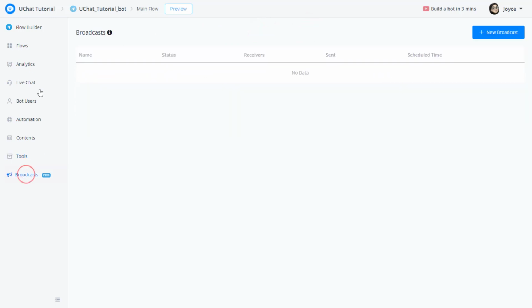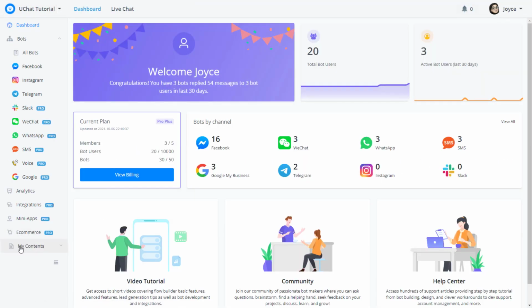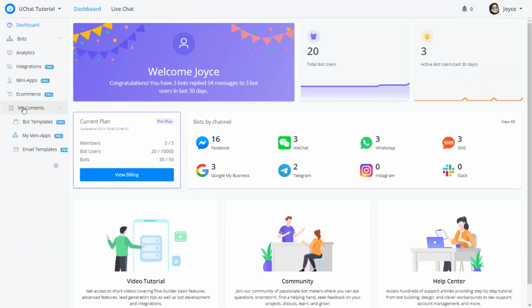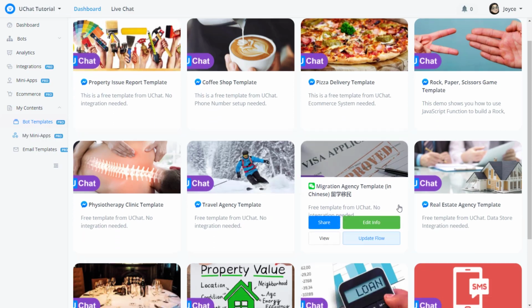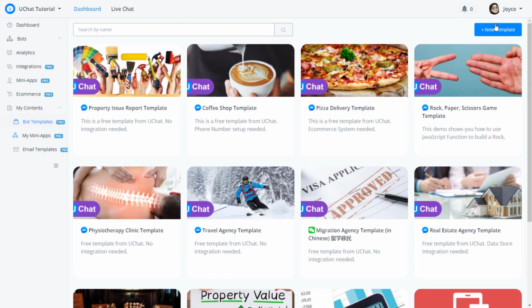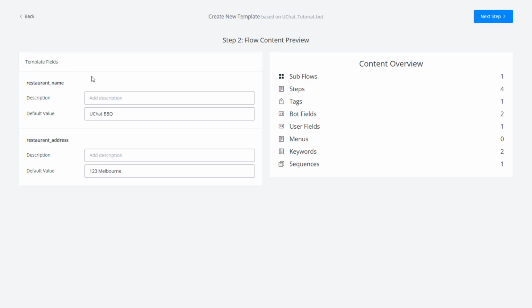Okay, now go back to your dashboard, then in my contents, so only the owner and admin can access my contents. Then go to bot templates and click create new template, and then click on one of your existing flows in your workspace. Now I click this, and description.